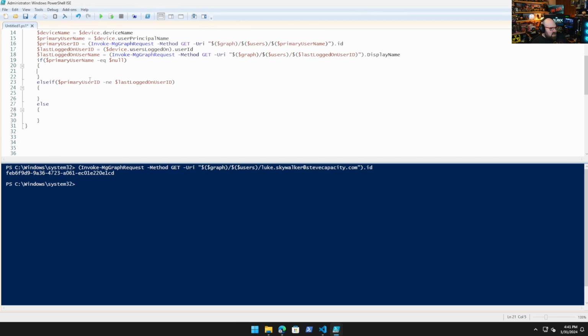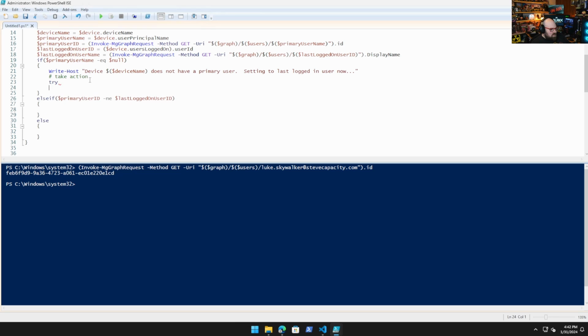So in the first one, if the primary user is empty, if it's null, we're going to write host, and we're going to say device. We'll put the device name for the logs. Device blah blah blah does not have a primary user. Setting to last logged in user now. And then we would make our call. So take action. We'll get back to that. And the take action is going to take place in a try catch block, so we can catch errors.